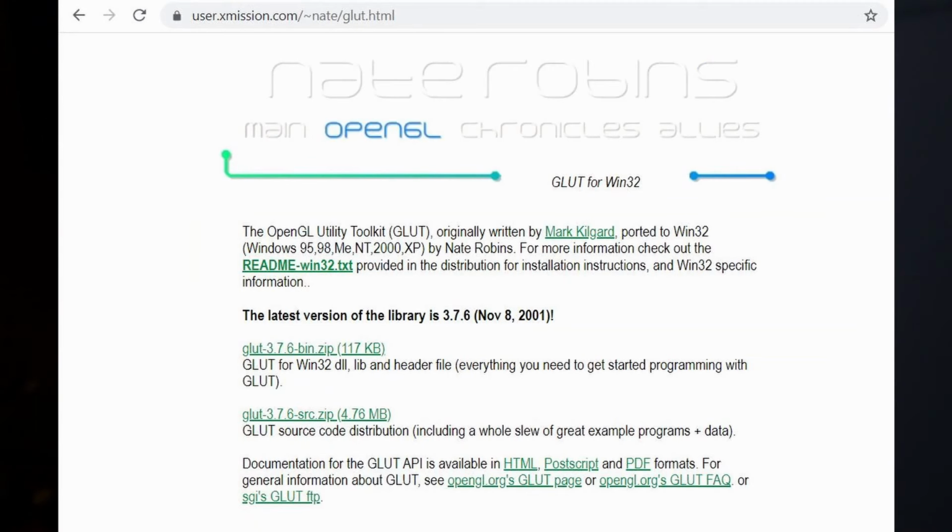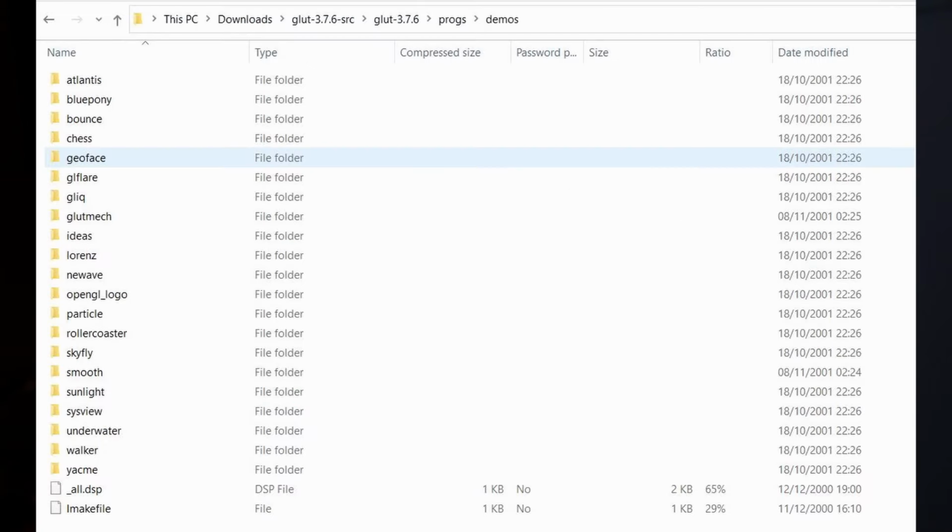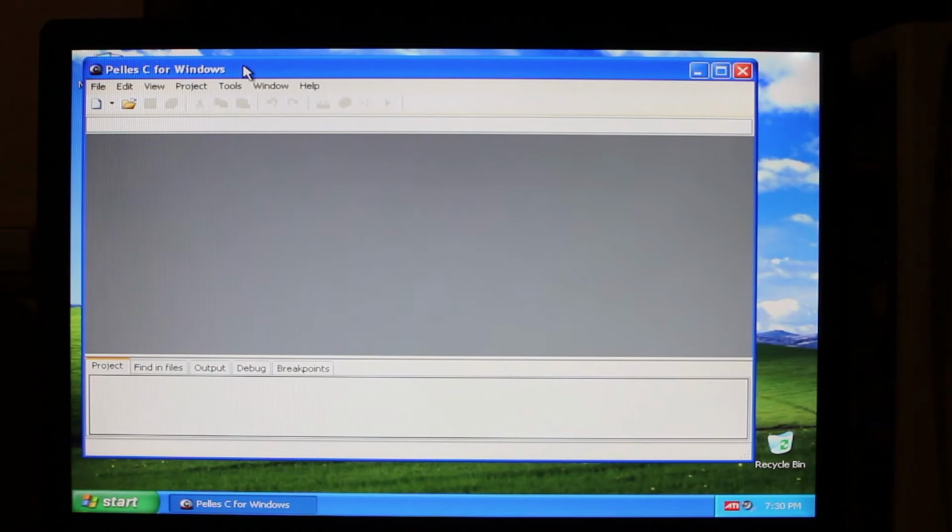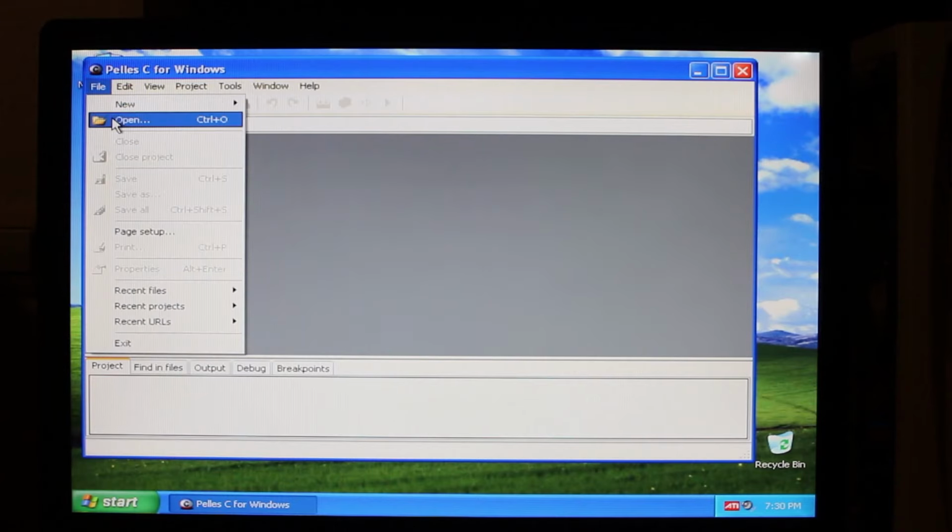And then we need to install the OpenGL Utility Toolkit, better known as GLUT, originally written by Mark Kilgard and ported to Win32 by Nate Robins. This still seems to be available on the web, and there's a link in the description if you want to get it. And it comes with an amazing collection of OpenGL examples and demos that we can build for ourselves using Pelles C. There's a few files that need to be put in specific locations for Pelles C, but I give all of that information in the description below.